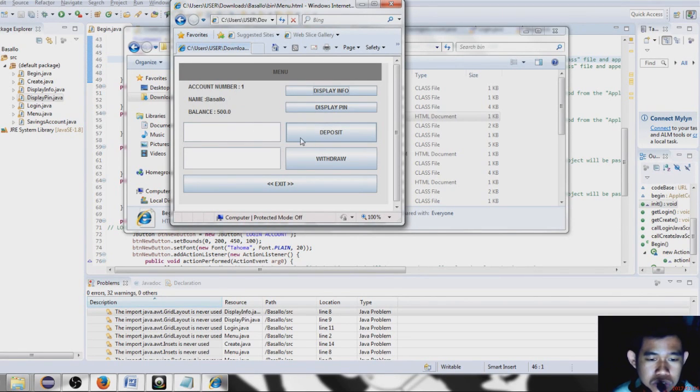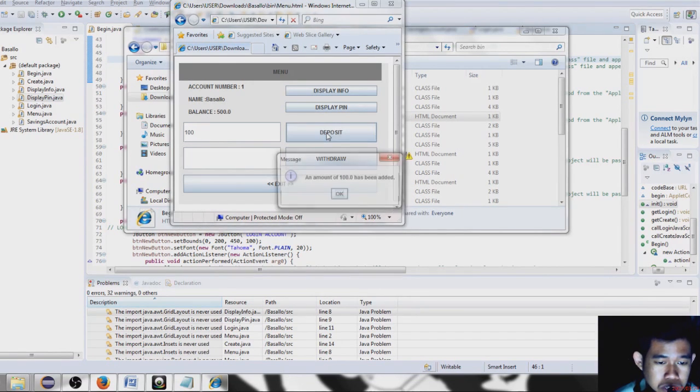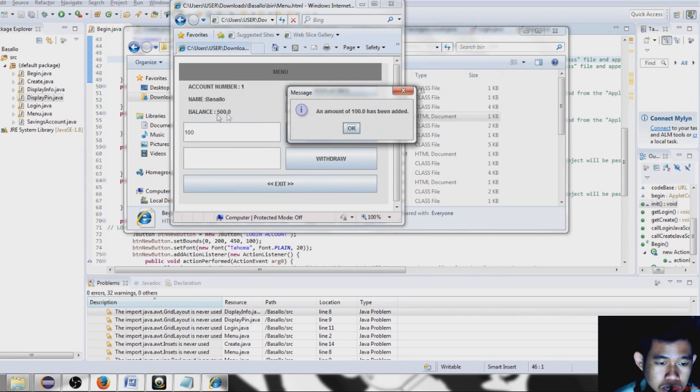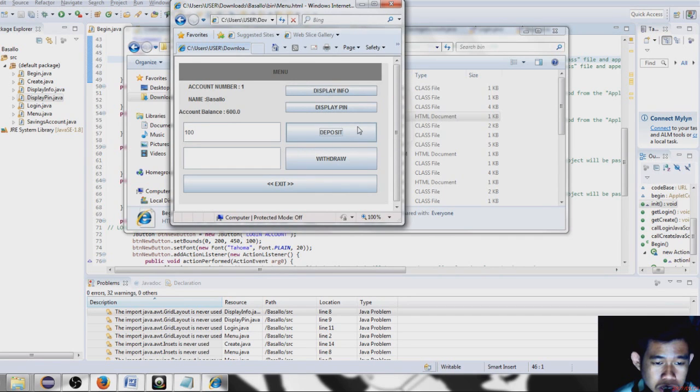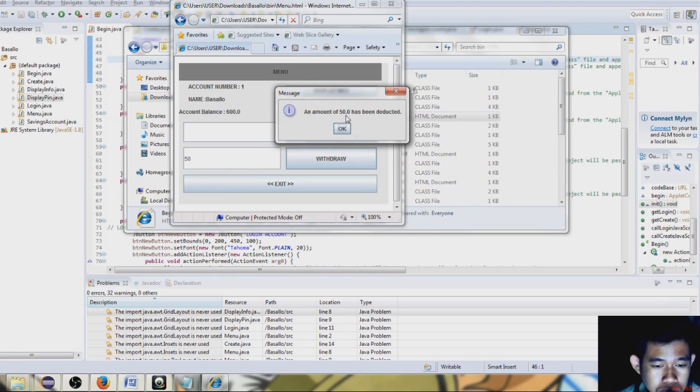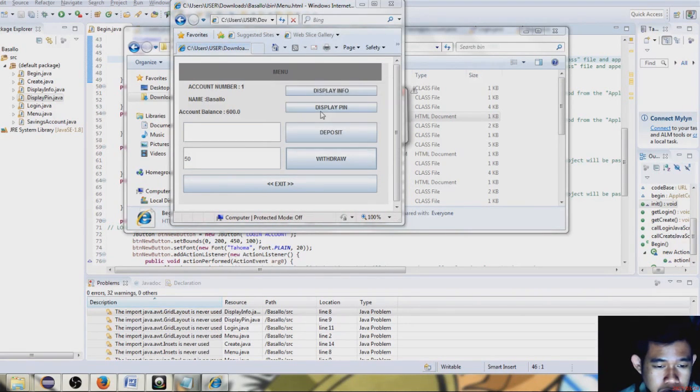So let's try to see if we can perform a deposit function. Let's say we deposit 100 and click deposit. A message is shown, an amount of 100 has been added. And let's see if our balance changes, and it changes. And let's check if we can withdraw. Let's say we withdraw 50. An amount of 50 has been deducted. Let's see if that works.